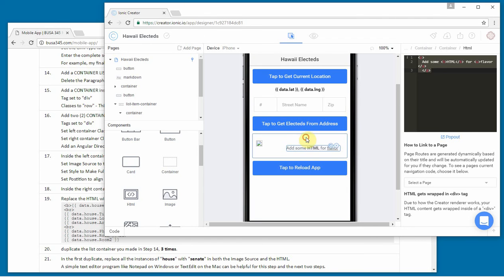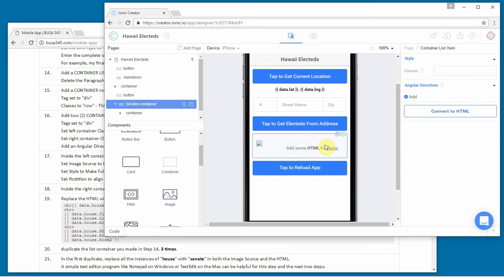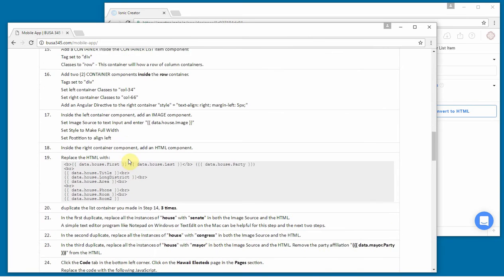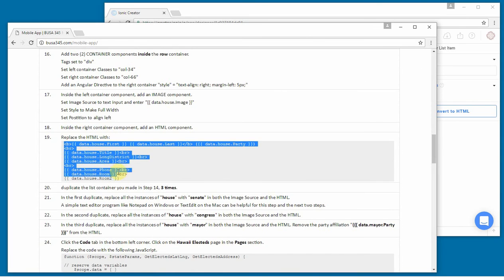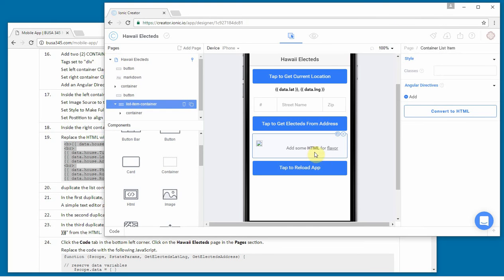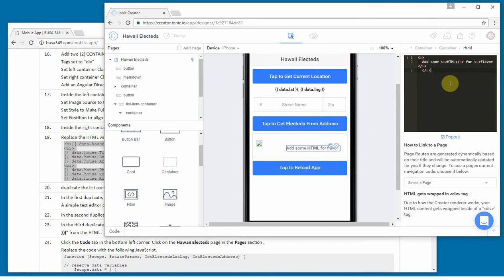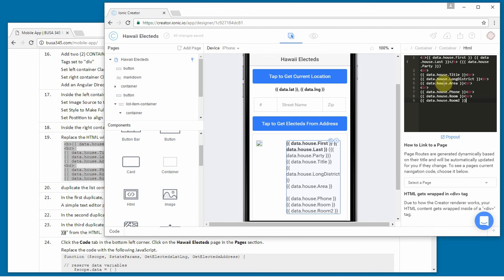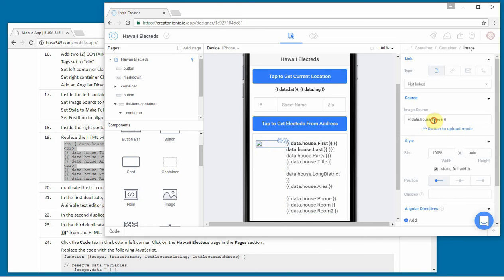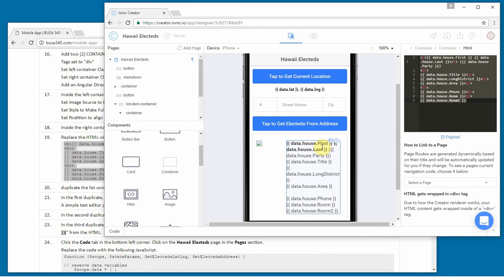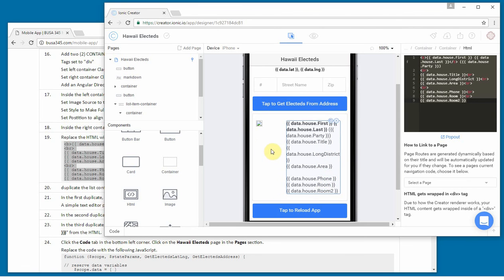That's sort of my template for an elected official. Let me put this in here. This is for the House. Copy. And this is in the HTML here. Get rid of this and paste that in there. And so this is going to display the picture. And then this is going to display the first and last name, the party, the title, the district, the area, the phone number, and the room.